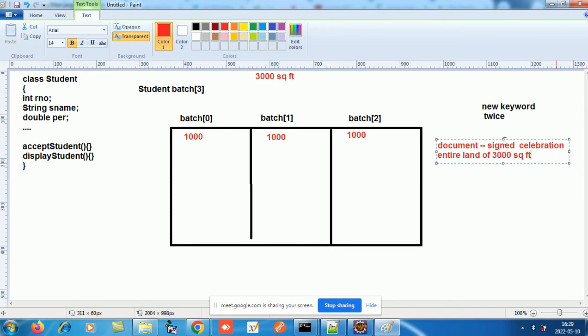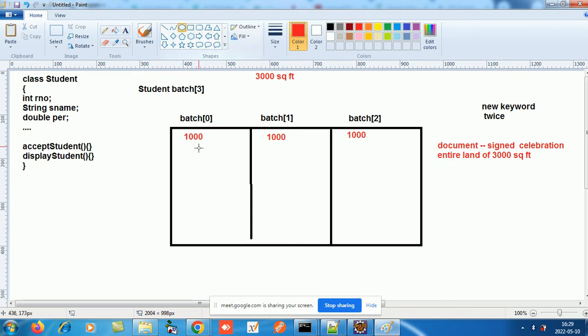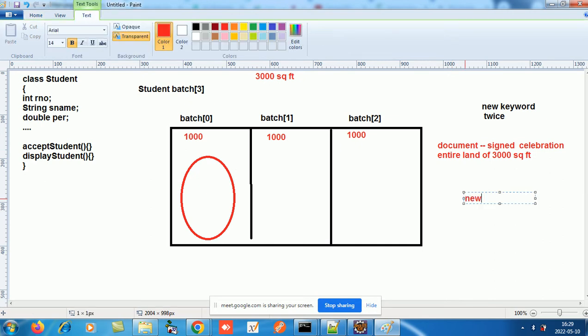Now when the first son wants to make his house over here in this land, he will make his new house. So new, yes or no? So here I'll be having a new student. This new student is getting memory from where? From this existing land, yes? I'll just show you the code over here, we'll understand this better.